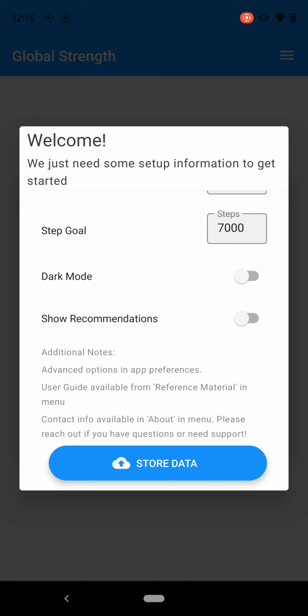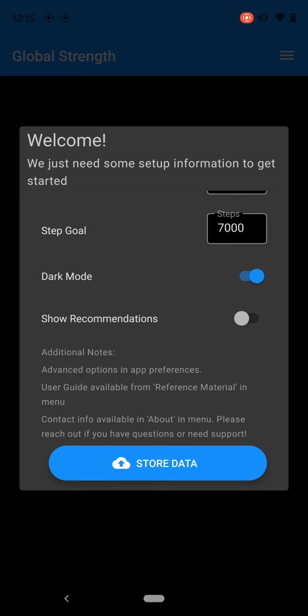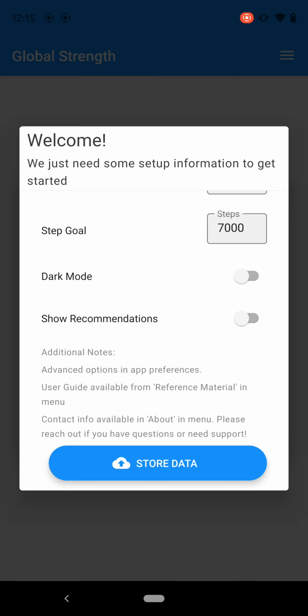Dark mode. This is really just a theming feature, so you can switch between dark mode or regular. I'm going to use regular mode, I believe it looks a little bit better for these videos. Dark mode does look pretty nice, but I think it's a little less easy to see for the videos.